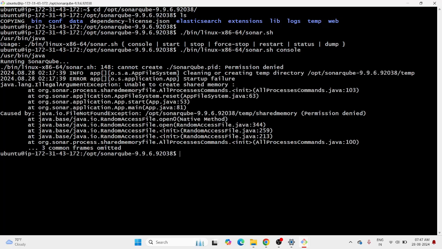See, it is throwing some error. Cannot create directory, permission denied. It's trying to create a .pid directory but permission denied. It means the Ubuntu user does not have permission to create a directory. Let's see, we have to give permission. Let's try that again. Maybe like this.